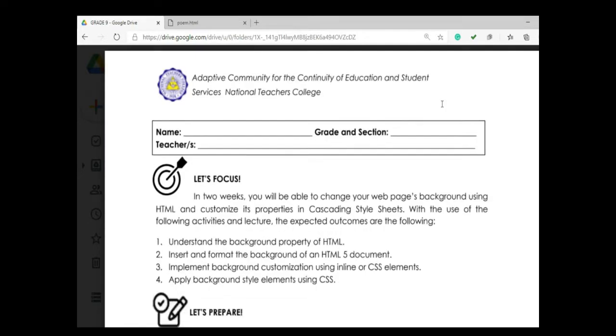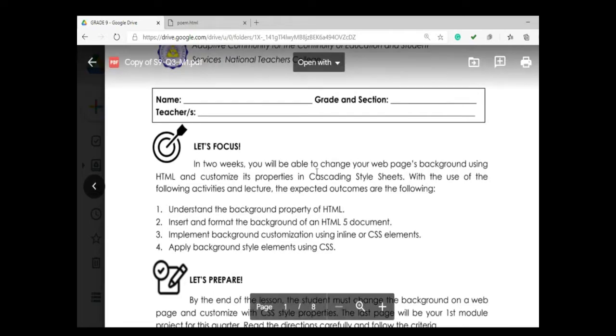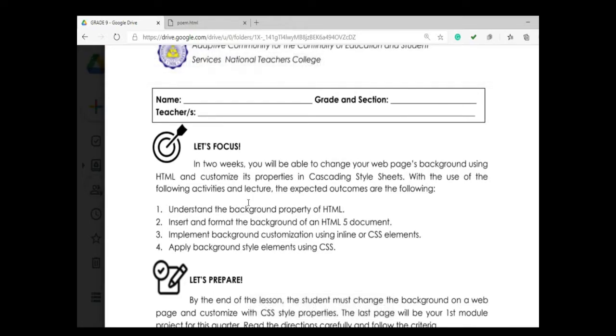In 2 weeks, you'll be able to change the web page background using HTML and customize its property using cascading style sheets. With the following activities, you would be able to, number one, understand the background property of HTML. The background property changes the background of the web page. Insert and format the background of an HTML5 document. Implement background customization using inline or CSS elements and apply background style elements using CSS.